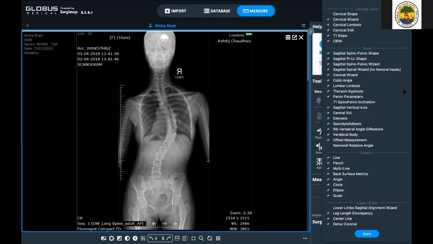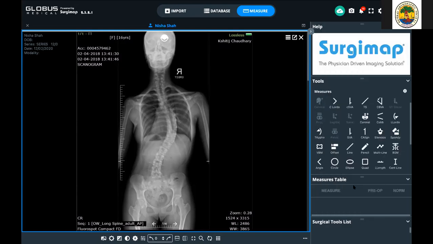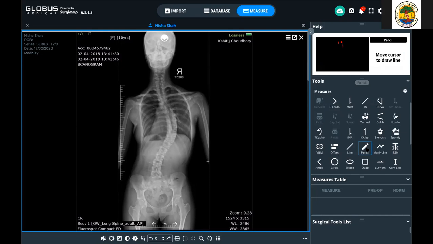So if you click on the setting, you will see whatever tools are visible to me are check boxed. So I'm not seeing T1 spinopelvic inclination because it is not check boxed. And if I'm not going to use it, I'm going to uncheck it. So I don't want to do rib vertebral angle difference. I'm just checking that off. So I won't see the rib vertebral angle difference here. If you are not seeing anything particular, that's the reason.